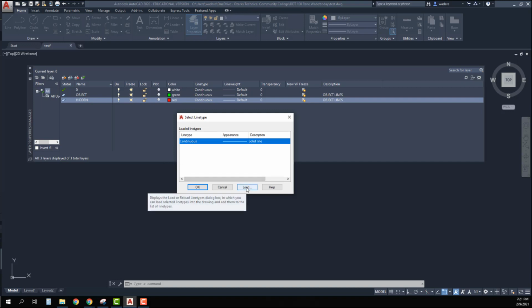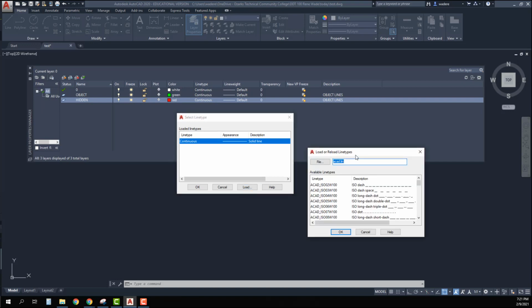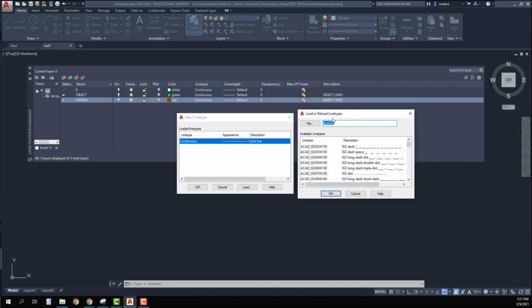So to do that, I'm going to go down here to the load button. And now you see it has load or reload line types. And you can see there are a lot of different line types here. You can also create your own line types and add them. You can do customization with this, but we are not going to do that. You'll notice here in the beginning we have some ISO lines. That's the International Standards Organization. So if you work for a company that uses those standards, then you would be using these particular line types.